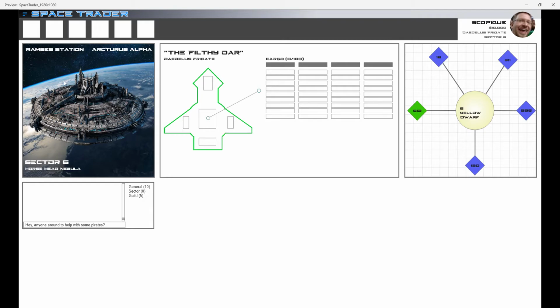But over here, you'll notice that our image changed. So here in Sector 6, we have a space station, Ramses Station, in orbit around a planet, Arcturus Alpha. And I'm probably going to have some additional icons here around the star. Like over here, we might have a station icon. Over here, we might have a planet icon. Because what we want to do is, when you have a station, you click on the station, you dock at the station. When you dock at the station, this whole interface changes.